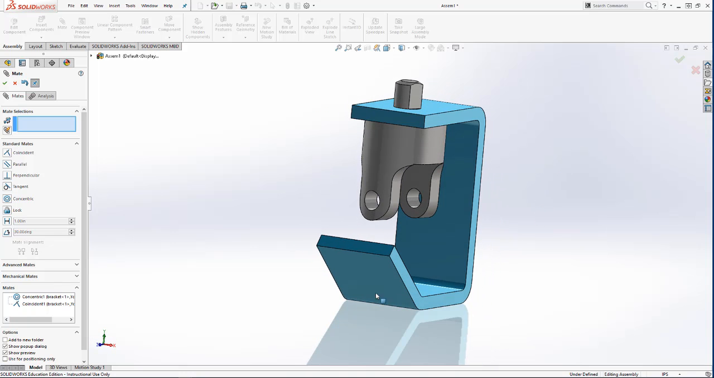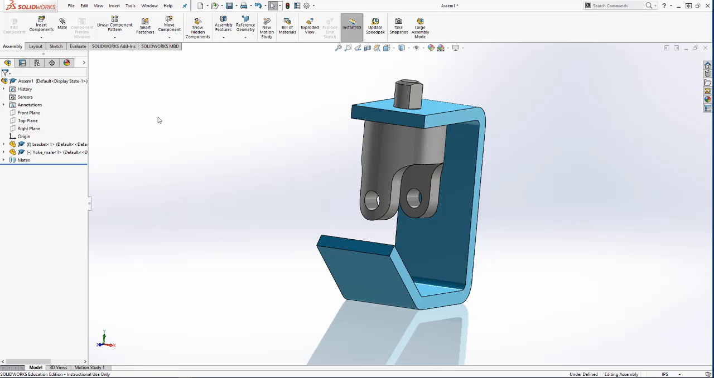Okay. The next thing we're going to do is bring in another part. So go ahead and close the mate by clicking the check mark. And we want to bring in a new part. Well, I could go back up to Insert Components to bring a new part in, but I want to show you that there are some different ways that we can do this.